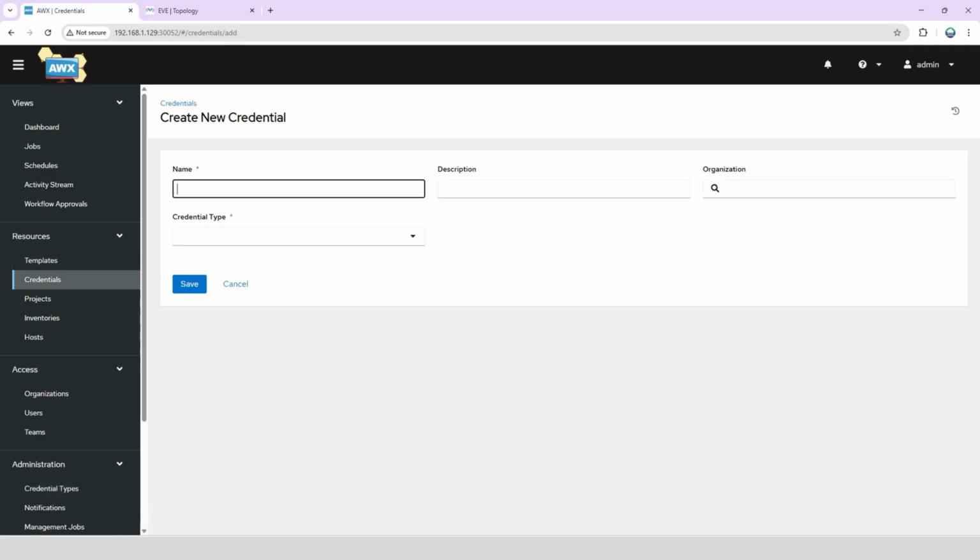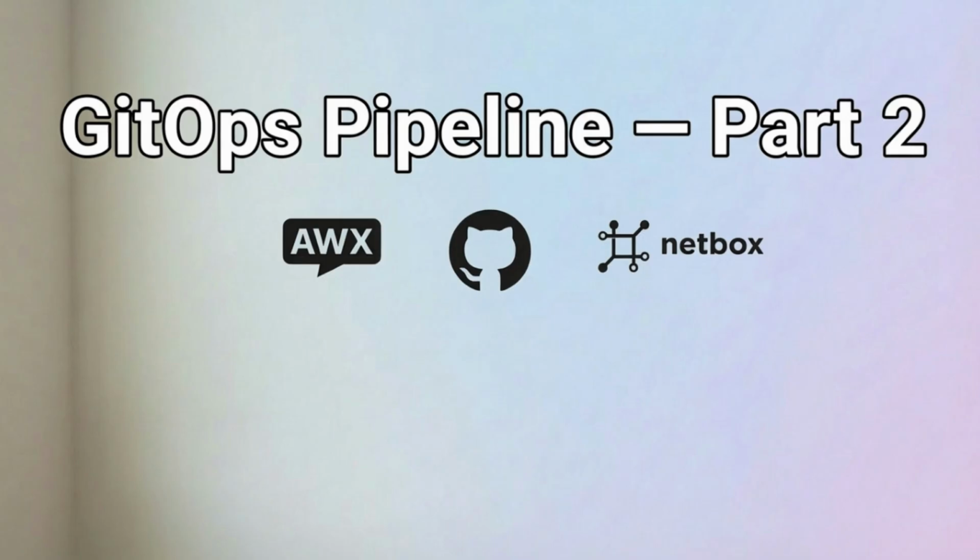In the next video, we'll actually create the credential using this type and connect it to Netbox. In part 2, we are going full hands-on, creating all our credentials, SSH, GitHub, and Netbox, connecting AWS to our GitHub repository, setting up the dynamic inventory for Netbox, and you will see all your devices from Netbox appearing automatically in AWS. That's when it gets really exciting.